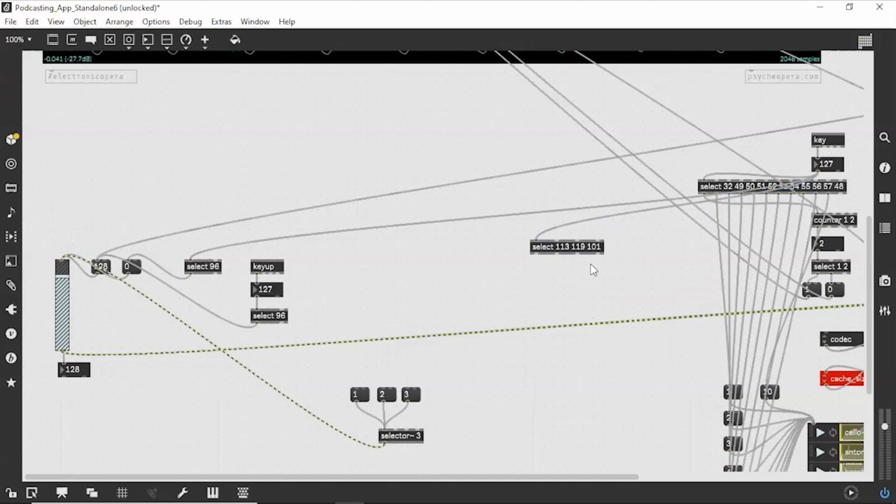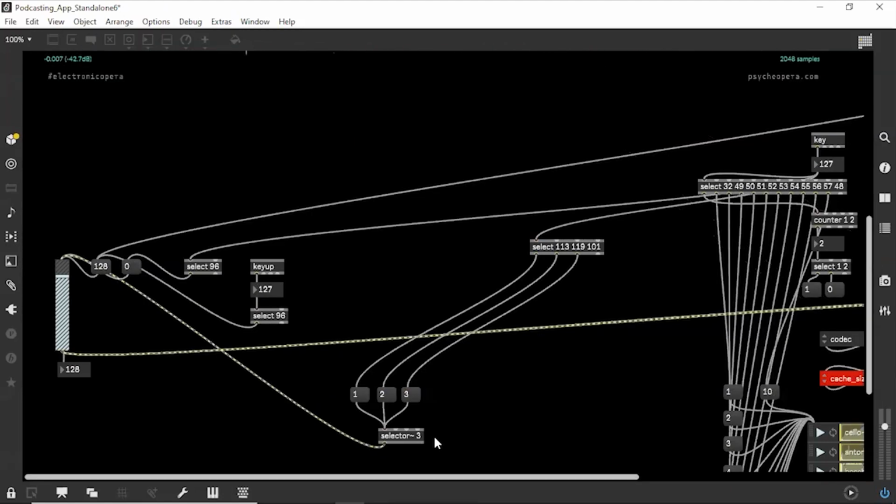Okay, now we're going to connect the first 3 outlets of select to our messages. 113 will go to 1, 119 will go to 2, and 101 will go to 3. Now we can use Q, W, and E on our computer keyboards to switch between vocal settings.